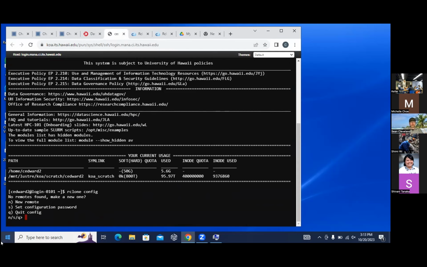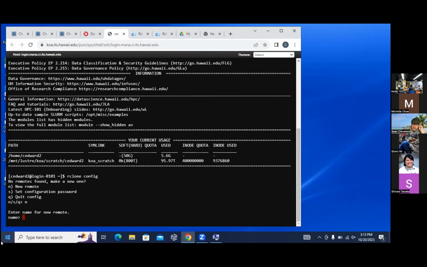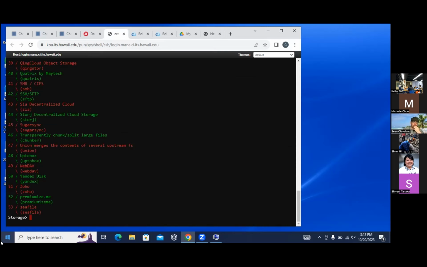The first thing it's going to ask us is if we want a new remote. If you had done this before, you might see another remote in there, but we're going to create a new one. So we're going to hit N for new remote and hit enter. And we're just going to name it. This can be any name that's significant to you. In the documentation, we just call it rclone-gdrive. So that's the name I'm going to use, but you can really name it anything you'd like.